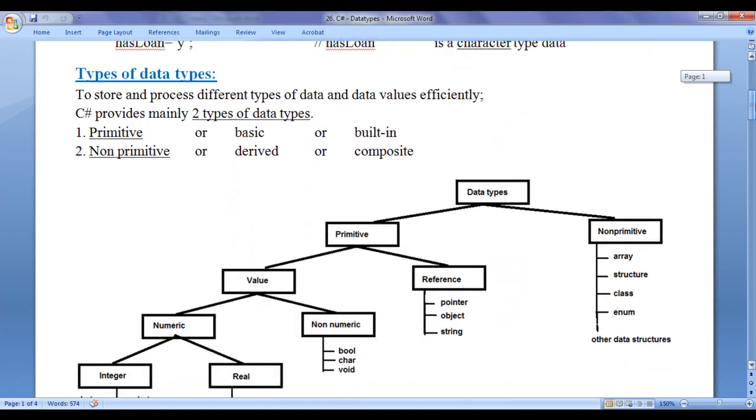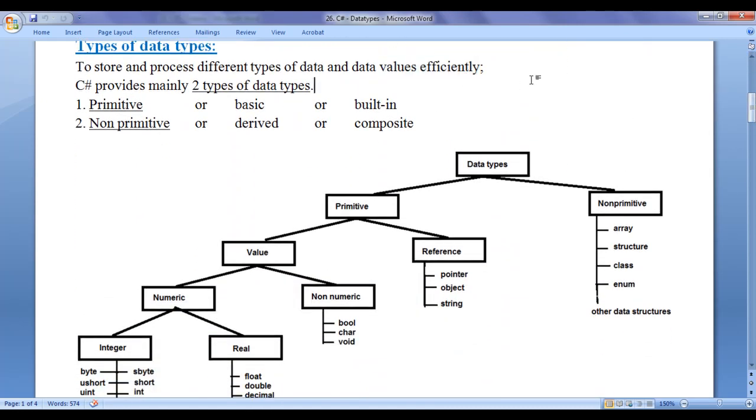To store and process different types of data and data values efficiently, C# provides mainly two types of data types: primitive data types and non-primitive data types. Primitive data types are also called basic data types or built-in data types. Non-primitive data types are also called derived data types or composite data types. Non-primitive data types are derived from primitive data types. Hence, we can say non-primitive data types are also called derived data types. Non-primitive data types are actually composed of primitive data types. Hence, we can say non-primitive data types are also called composite data types.